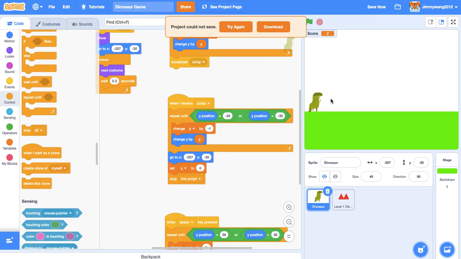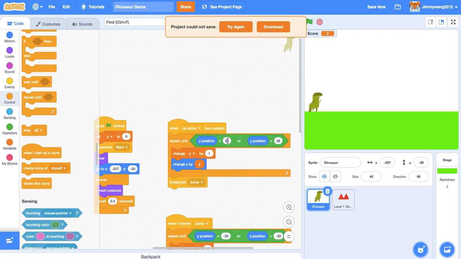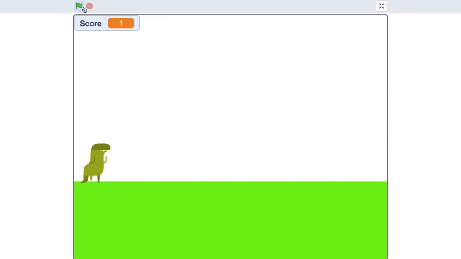I kind of think my dinosaur jump's a little too high. I'm just gonna make this somewhat 20. Yeah, I think that should work better now. I think it's still a little too high. I'm just gonna set it to 10. You could make it jump high, or you can make it jump low to make the game harder. But I think 10 is good.